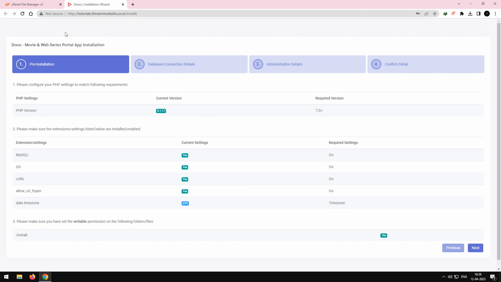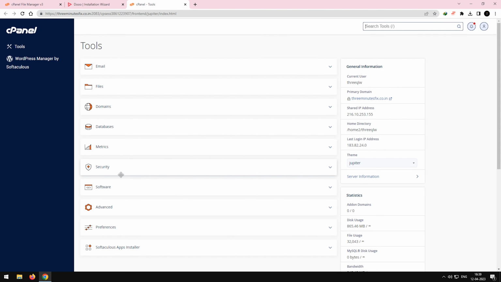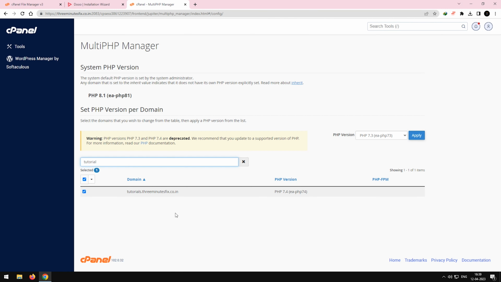The good news is many people, especially students, have faced issues in installing this script because previously it supported 8.1 version. If you're a student, then it's good news for you. Changing the PHP version is straightforward. Go to Manager, choose the domain, select the 7.4 version.